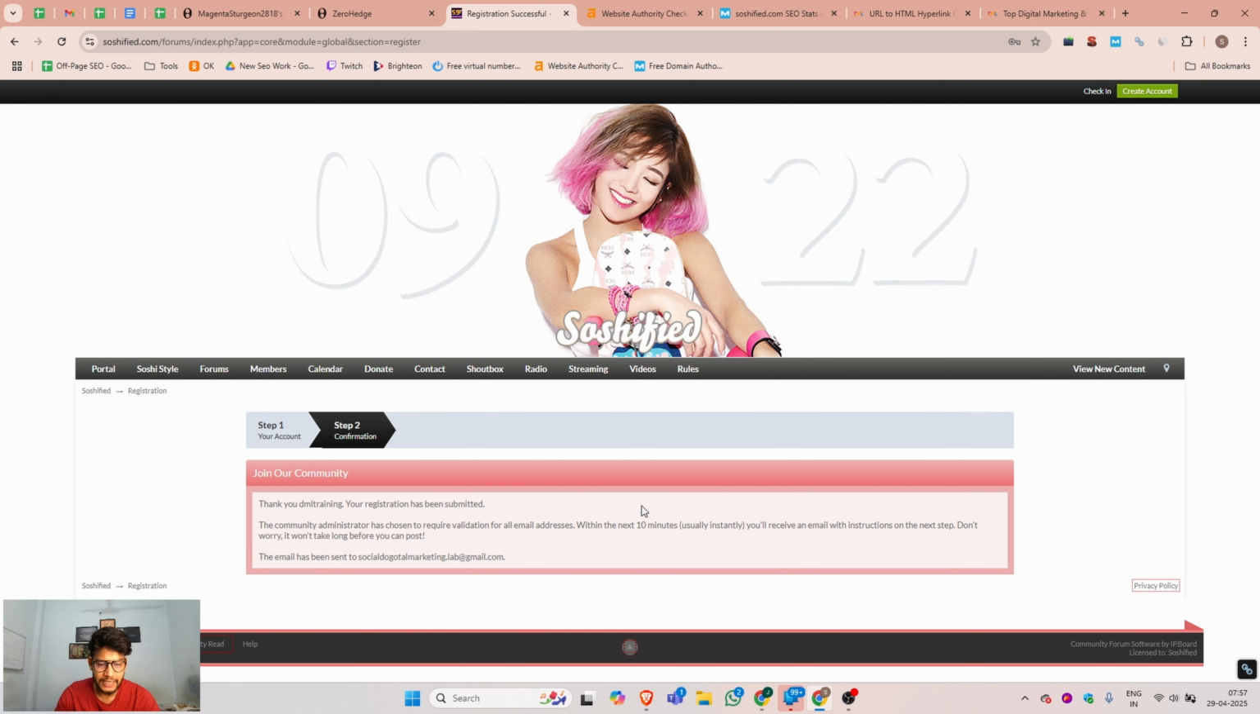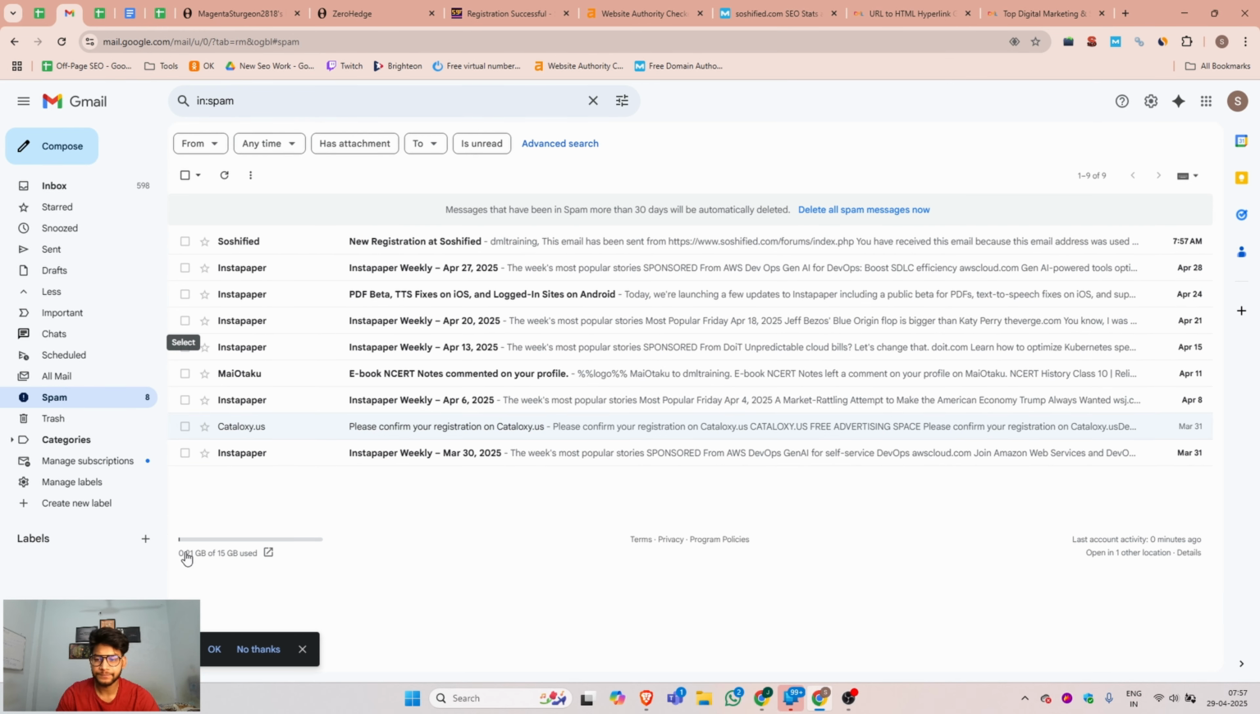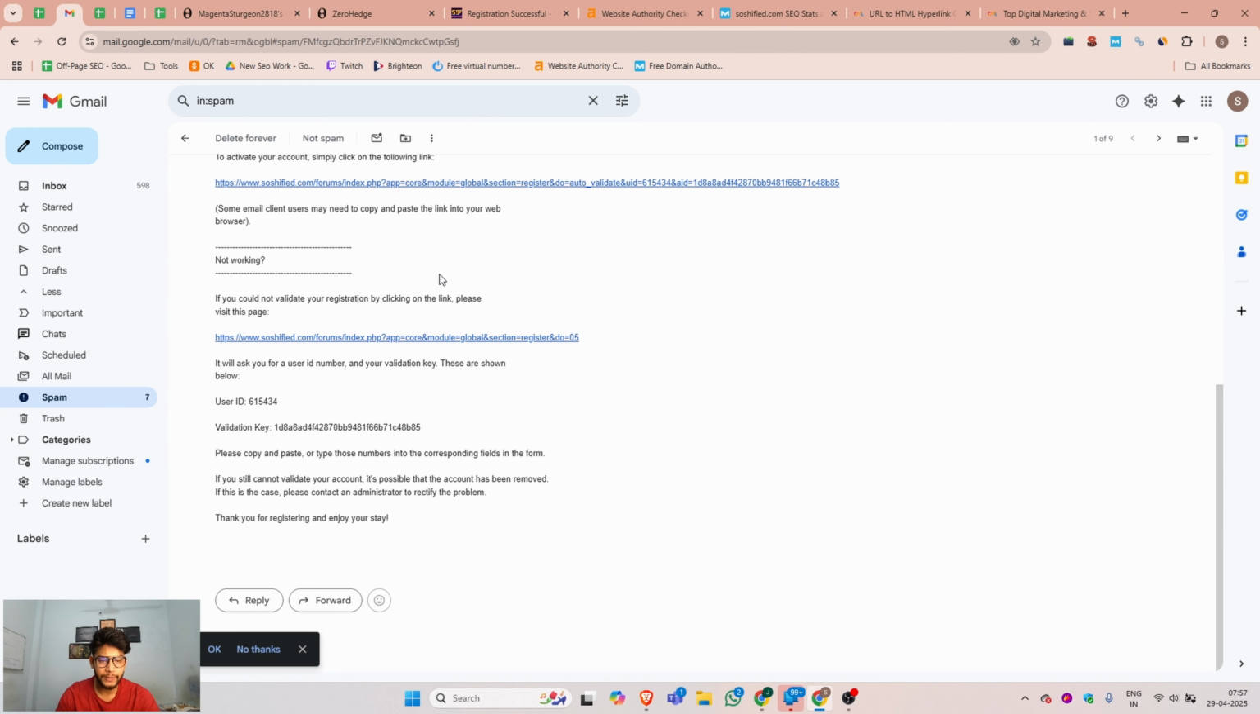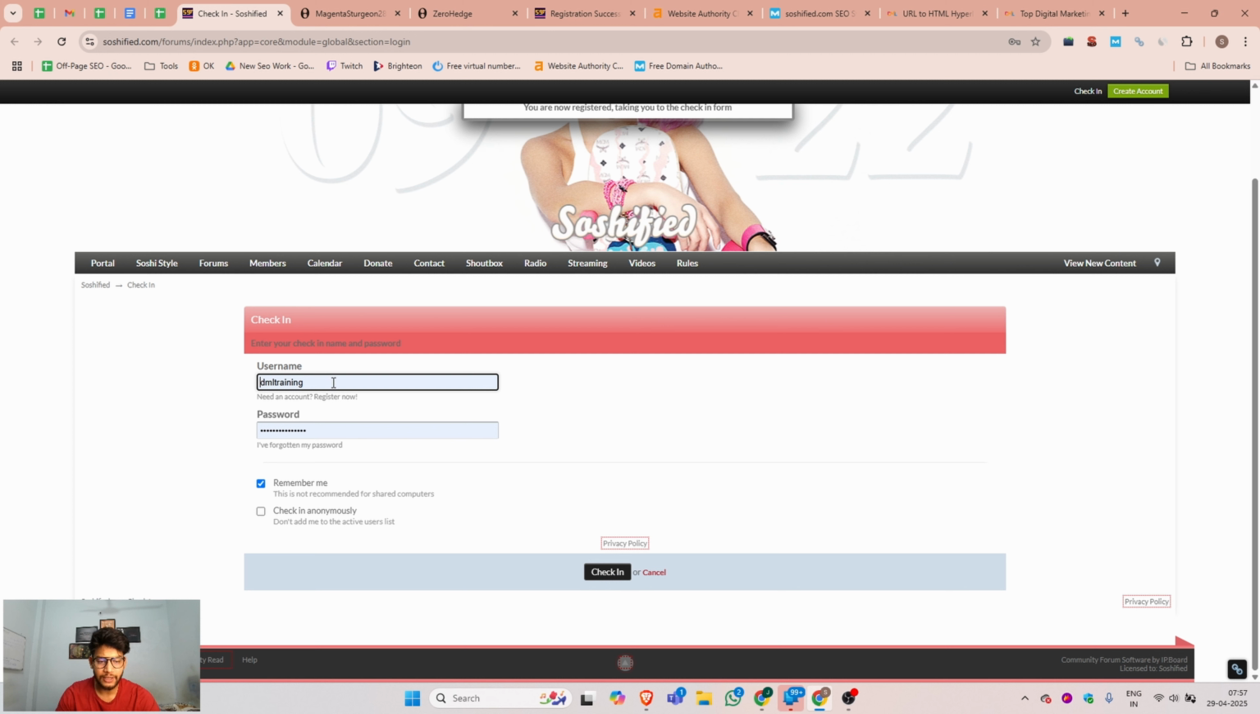So this site will send you the activation email. So you can check your Gmail and you can check your spam folder. And I received this activation email in the spam folder. So you can open this and click on this link to activate your account. And then you can fill in your login details. Then you can click on the sign in.